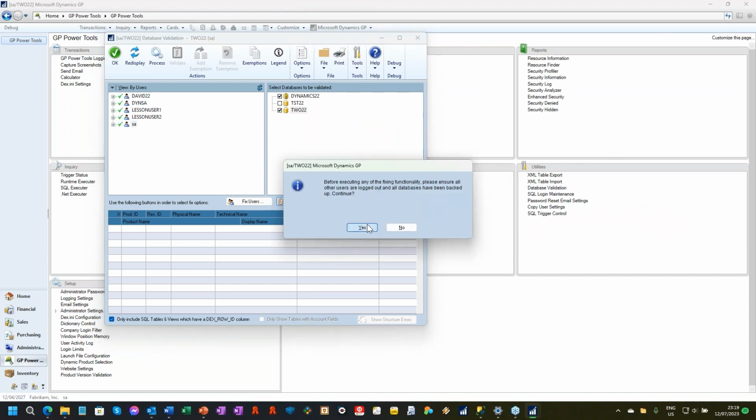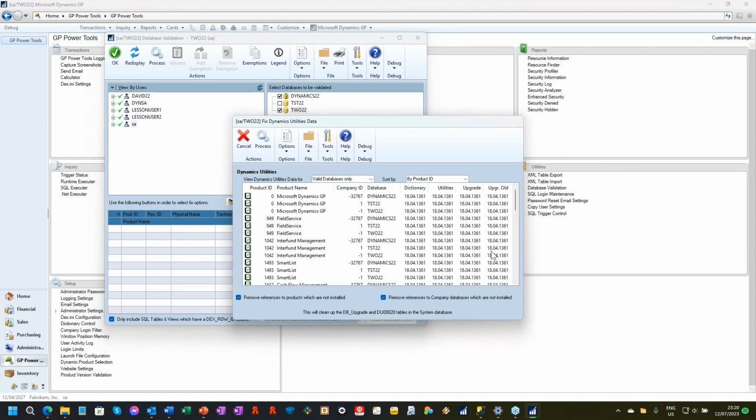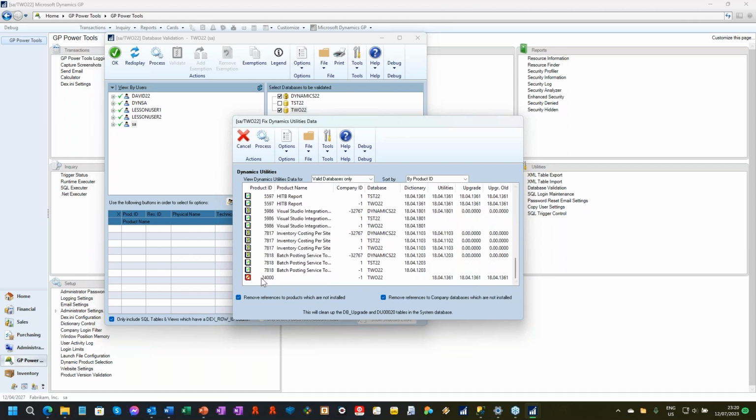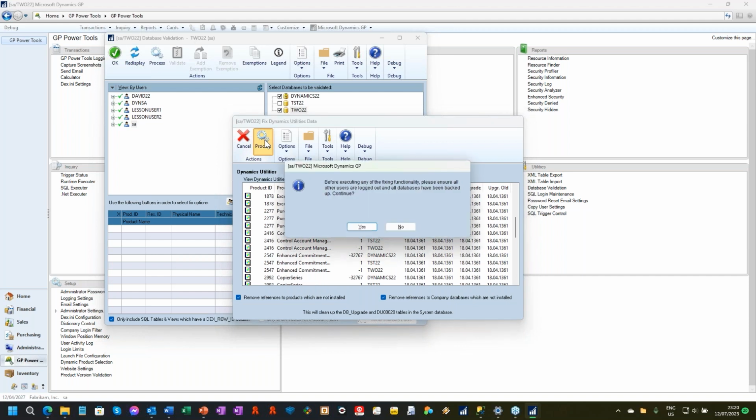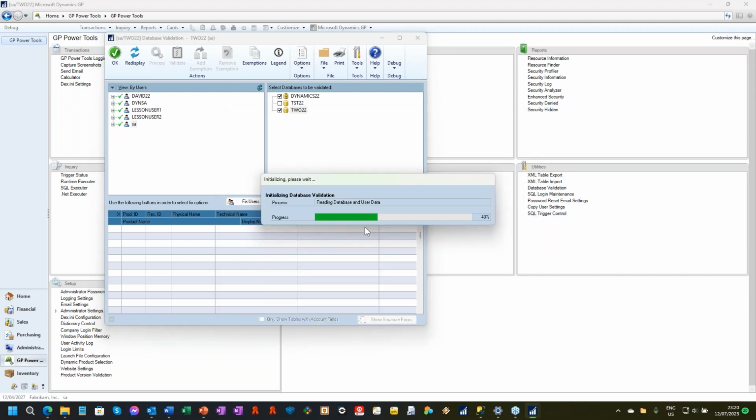So the other issues that you might have are problems with data in the Dynamics utility tables. So you might have references to products that don't exist or references to companies that don't exist anymore. So this basically will clean up all of those invalid references, which helps the upgrade go smooth.